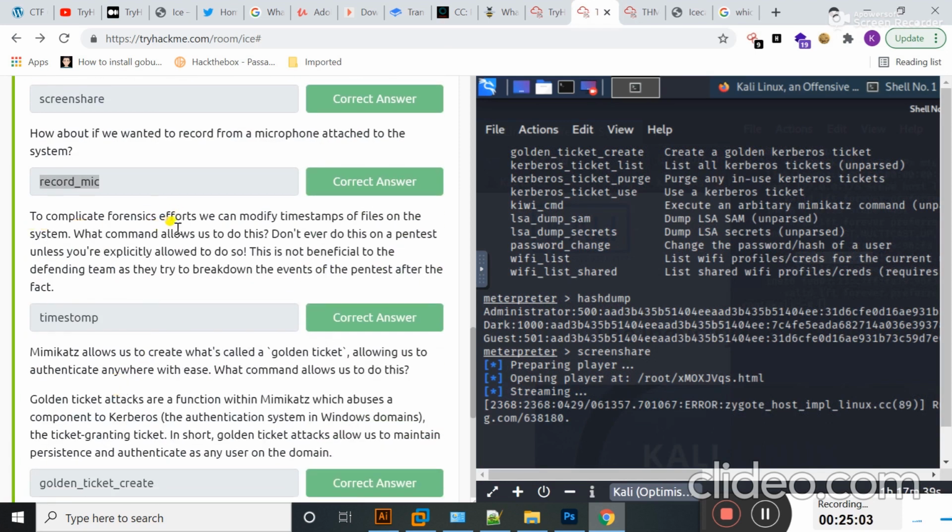To complicate forensic efforts, we can modify timestamps of files on the system. What command allows us to do this? Don't ever do that on a pen test unless you are explicitly allowed to do so. This is not beneficial to a defending team as they try to break down the events of the pen test after the fact. Okay students, the command that allows us to modify timestamps of files is timestomp. Timestomp is a command that can modify timestamps of the files on the system.